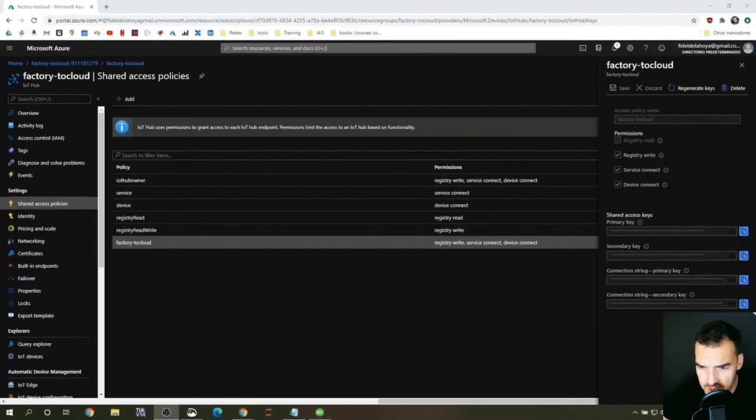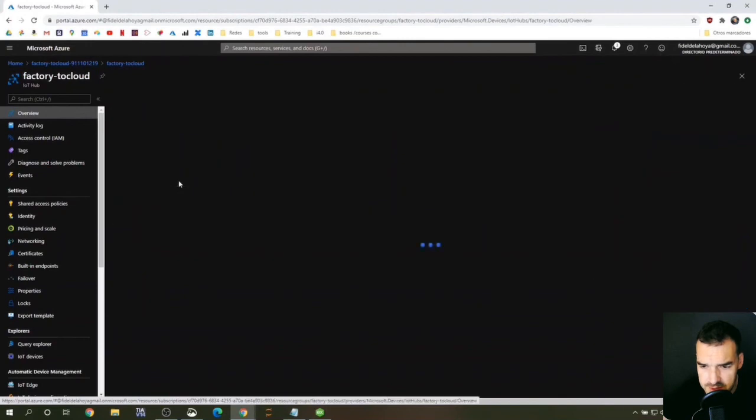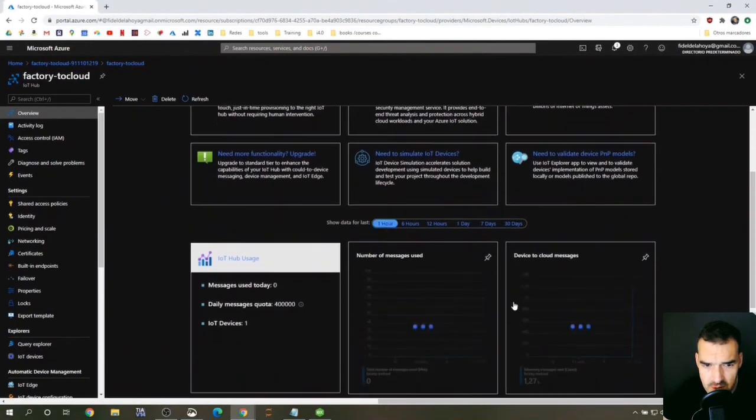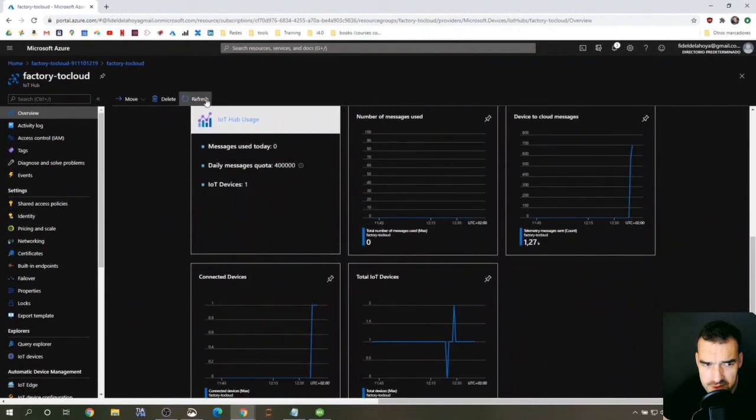We can also check in the Azure IoT Hub portal in the dashboard. We're gonna select 1 hour and then refresh. And there you go. We have 1500 messages sent just now.